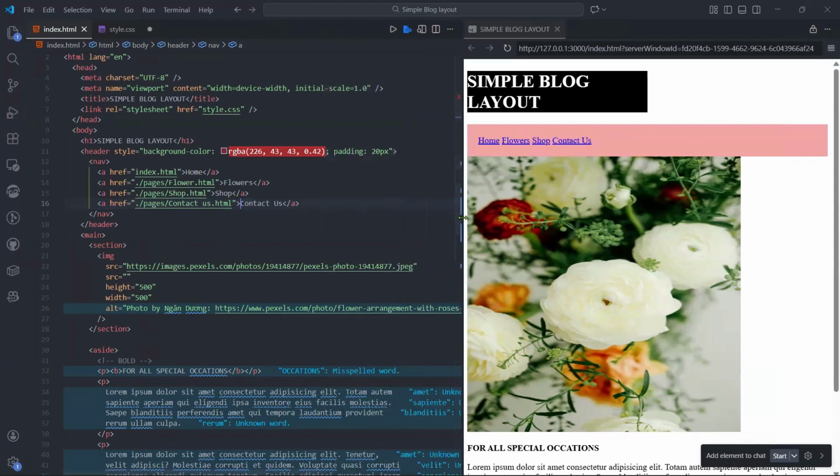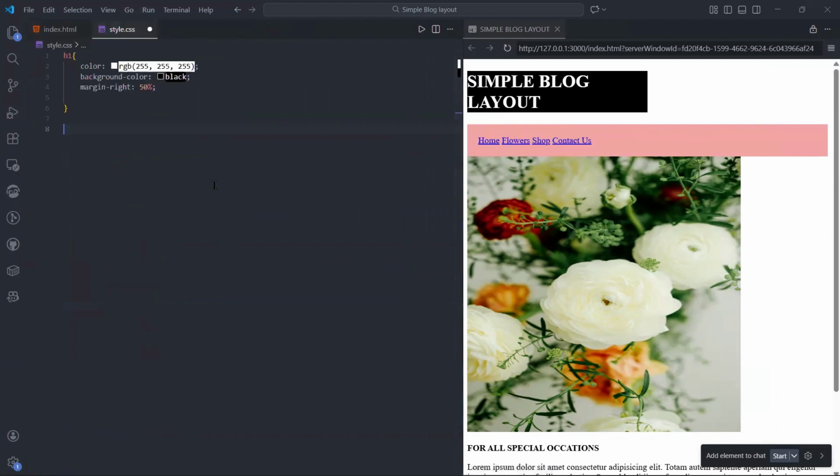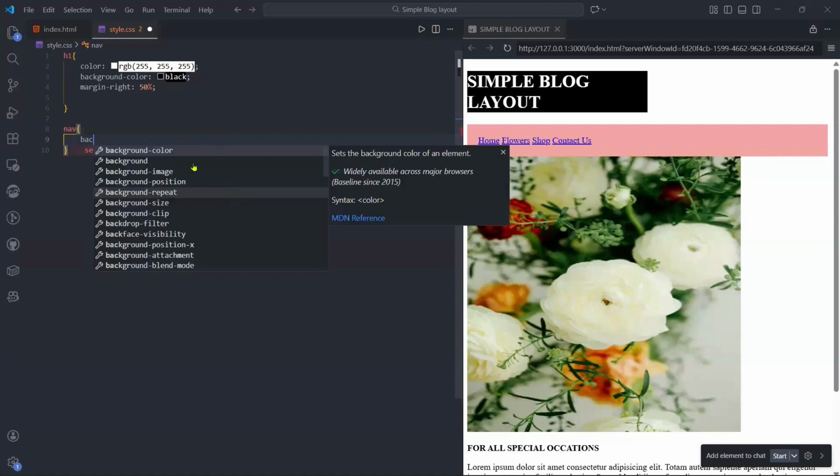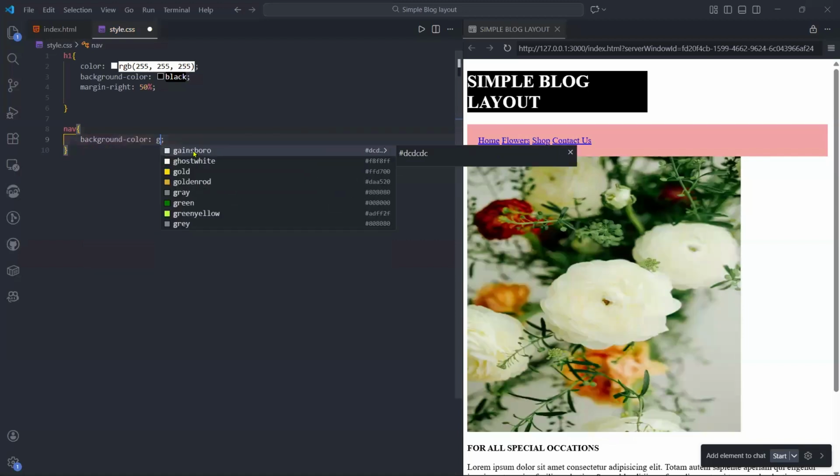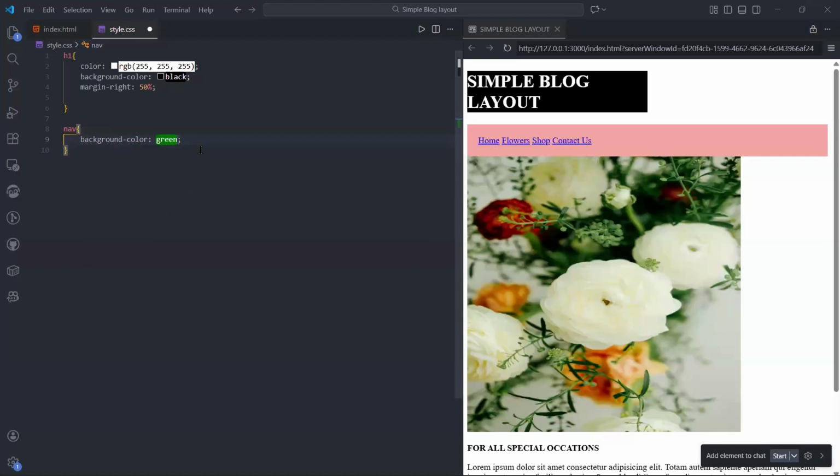That is why I told you we use what? We did selectors. You understand? So you can decide. For instance, if here I took the nav, which applies to all this. So if I say nav and apply background color and I say green, what happened? That green affected all of them, right?